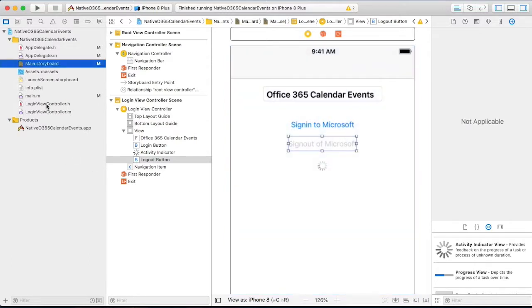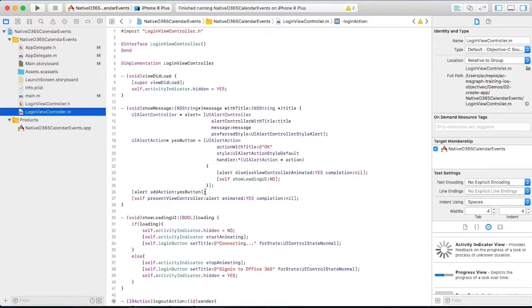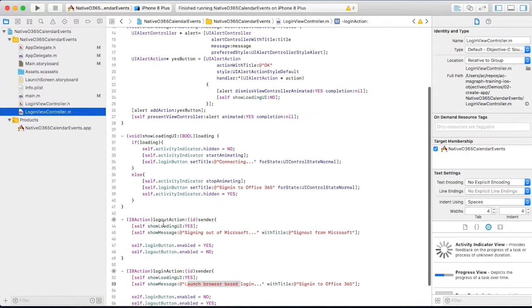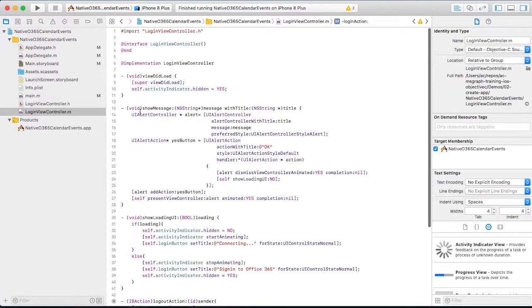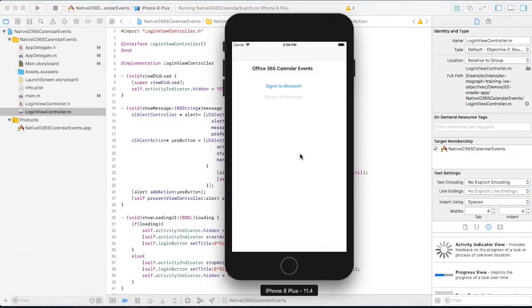So what happens with this? Well, when I load this application, we've already seen how this works, right? I've got my log out and my log in actions. So let's see this thing work. I'm going to come over here and click run, and that's going to fire up the simulator. And here's our application that's running now. So what I want to do is click this sign in to Microsoft.